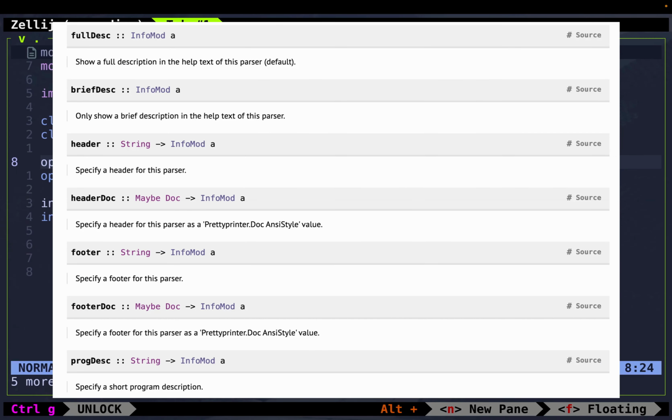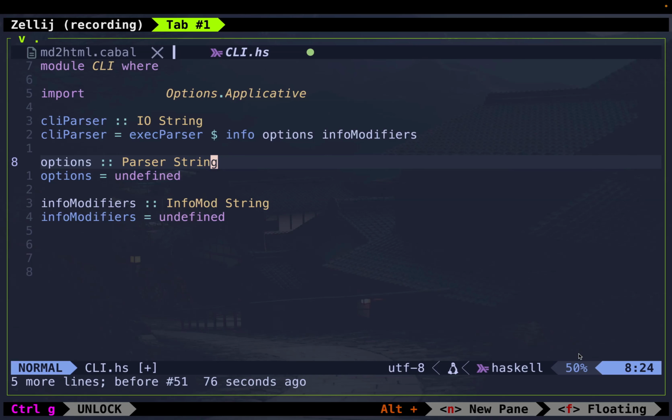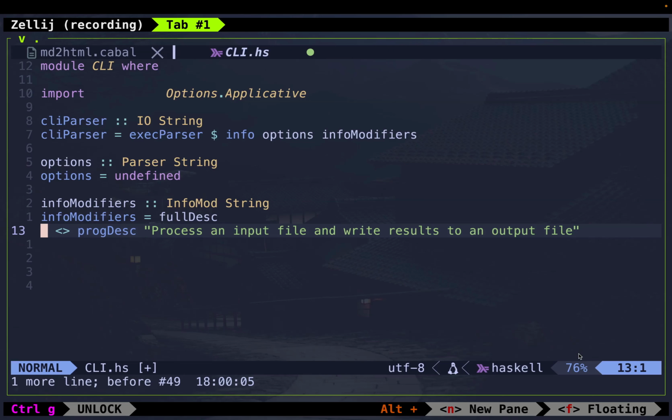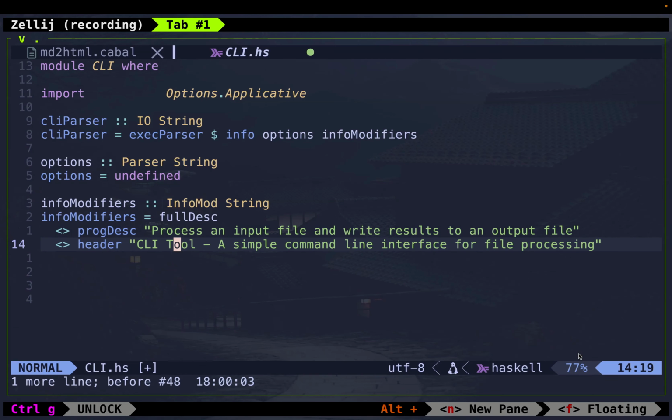We have many options. In this case, we are going to pick full desc to show a full description in the help text, header that takes a string and specifies a header for the parser, and prog desc, which takes a string and specifies a short program description. So let's go back to our info modifiers function and add full desc, combine with prog desc and an appropriate description, combined with the header with a short header description. And that's it. We are done with info modifiers.